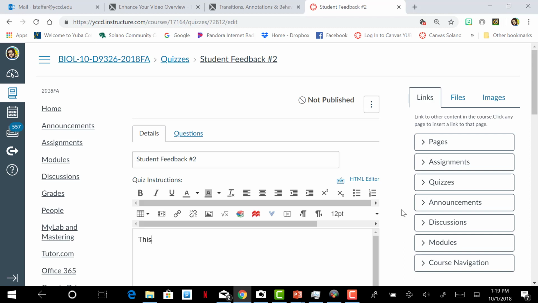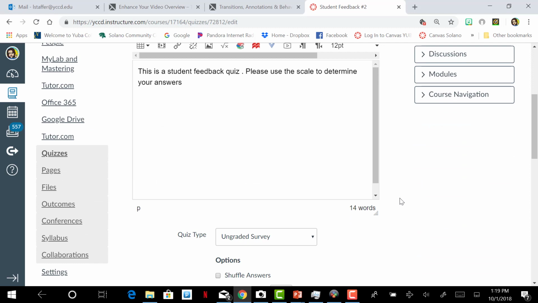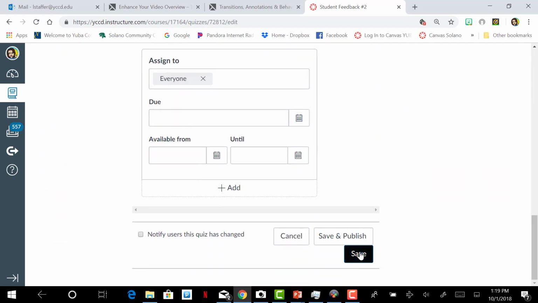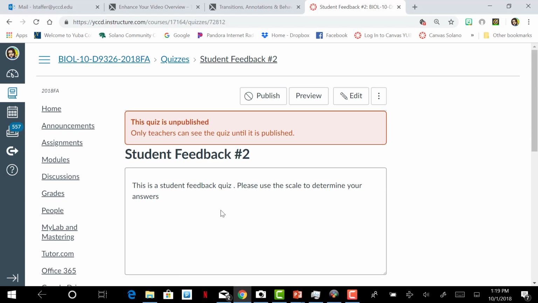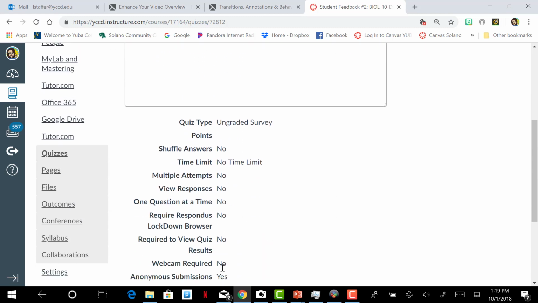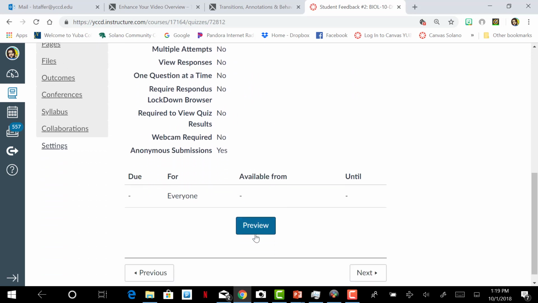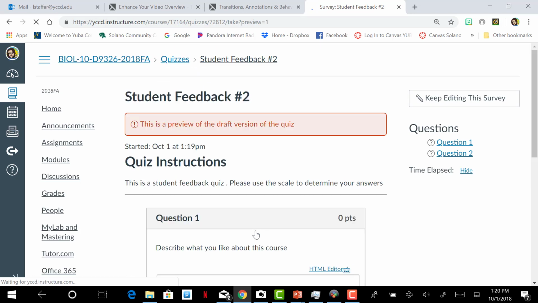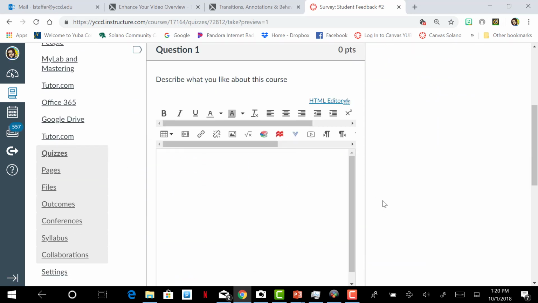And the details of that scale, right, you would want to explain here in the description of the quiz, right? This is a student feedback quiz. Please use the scale to determine your answers. And then you would identify which each number in the scale would represent. Then we could save that. And so they would see the description, they would see the ground rules for the quiz, and then they could start the quiz, and in this case, we'll preview it, right? And then they would answer those questions.